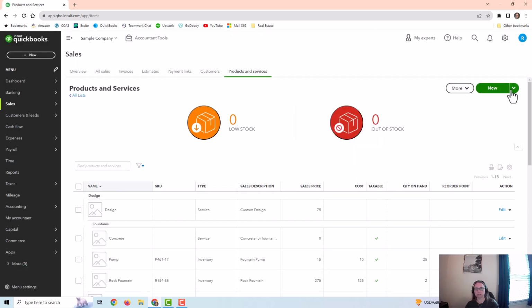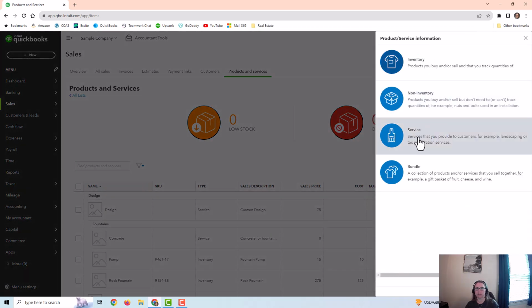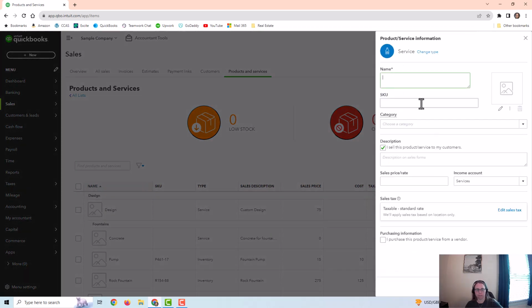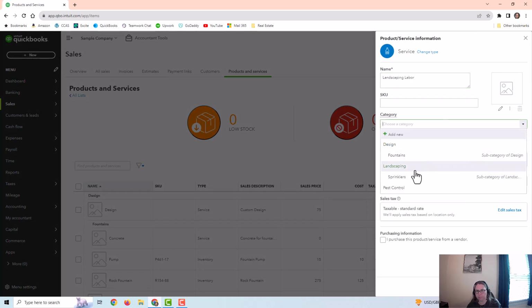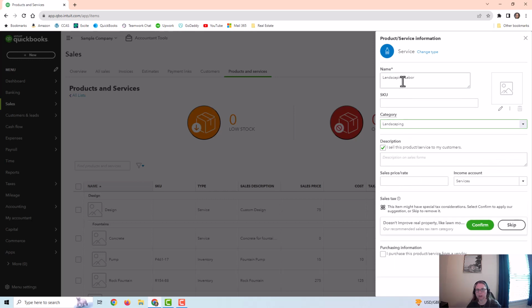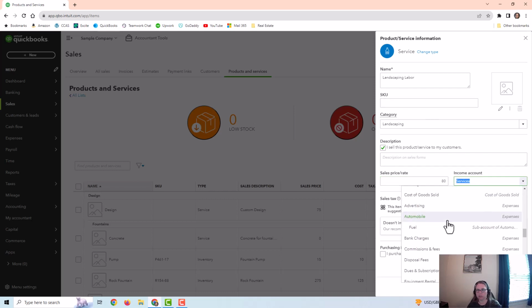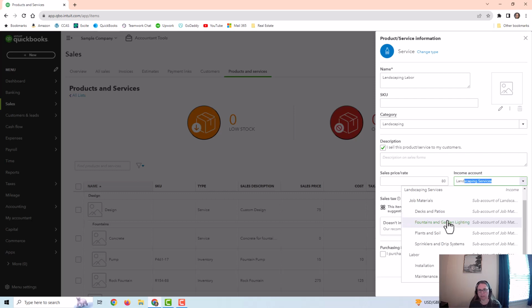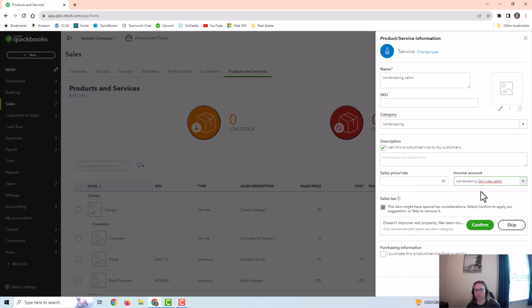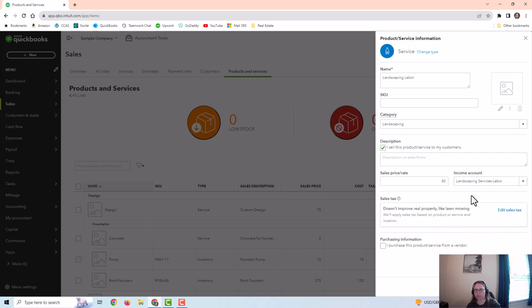Okay, so let me just do an example. I'm going to create a service item. I'm going to put it in the landscaping category. I'm going to do landscaping labor, and I'm going to assume this has a sale price of $80 an hour. I'm going to choose an income account, and this particular sample company has a lot of different types of income accounts. So I'm going to choose this, landscaping services labor. And then for the taxable or non-taxable, I'm going to make this non-taxable.